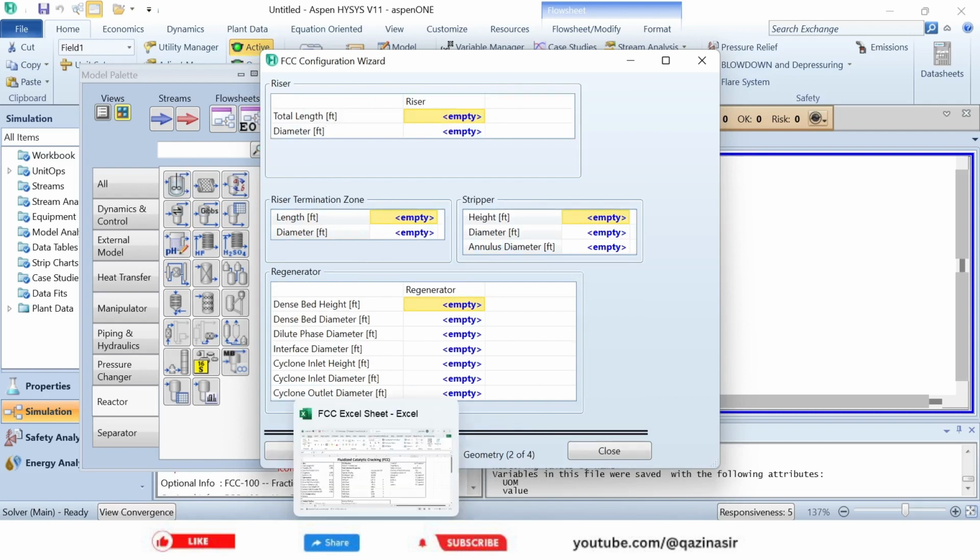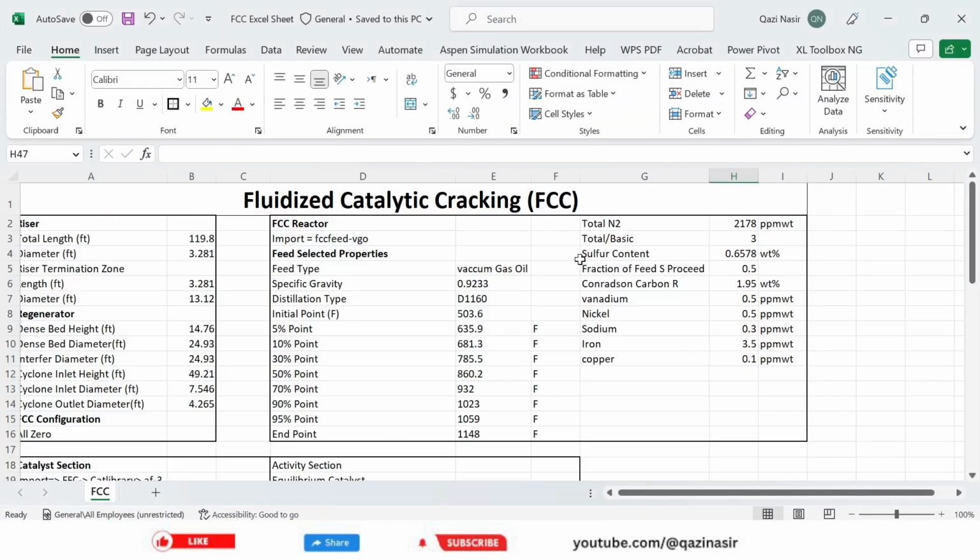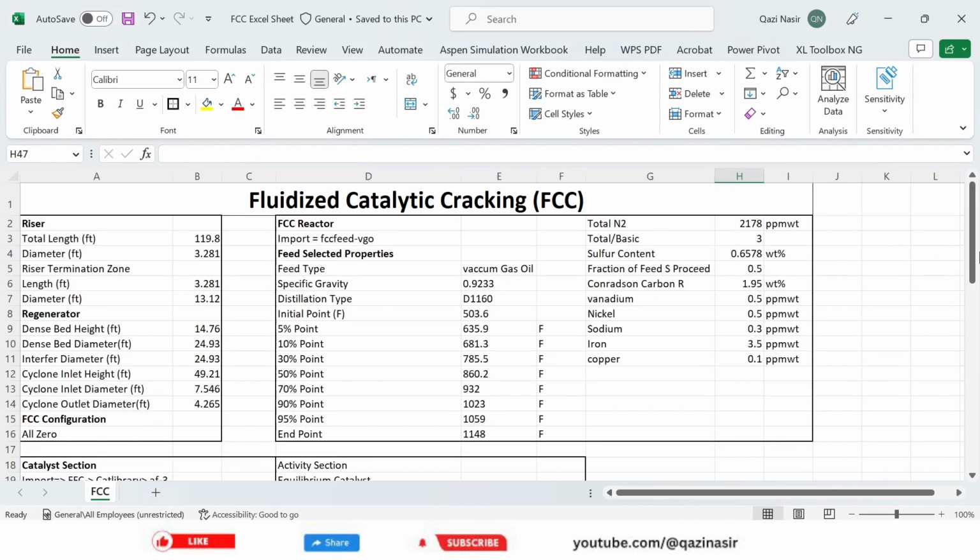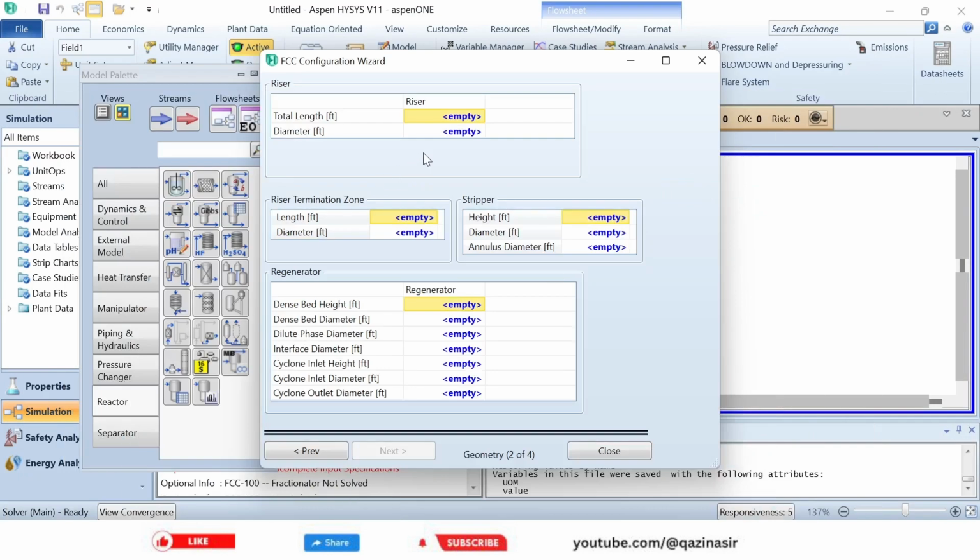I already have an Excel sheet which contains all the information. I will give you this Excel sheet in the description, so you can download this one and you can use it later on. Okay, so let's start with the first thing, which is riser. The total length of the riser that we are going to use is 119.8. All this information is provided in the Excel sheet, so please feel free to download and use it.